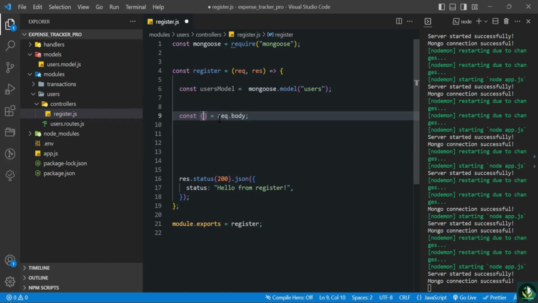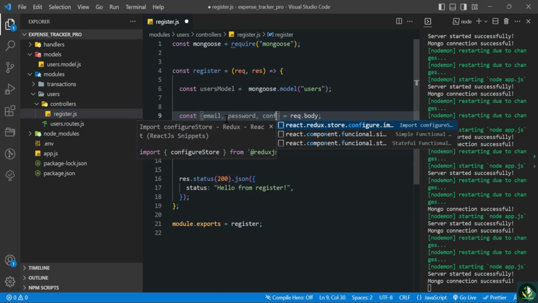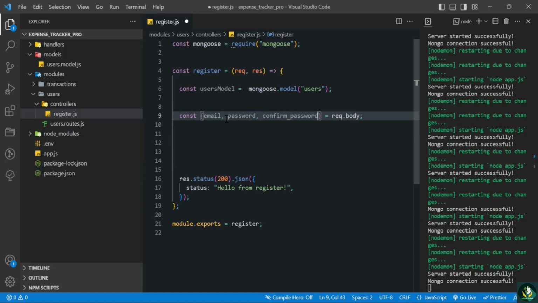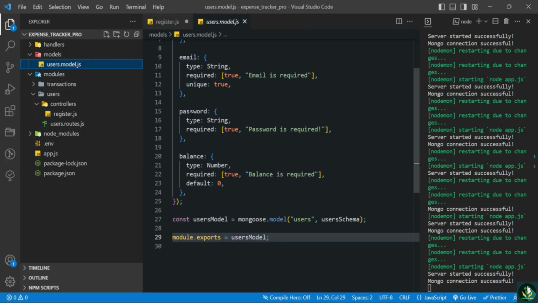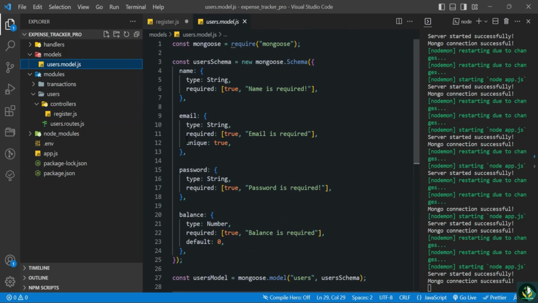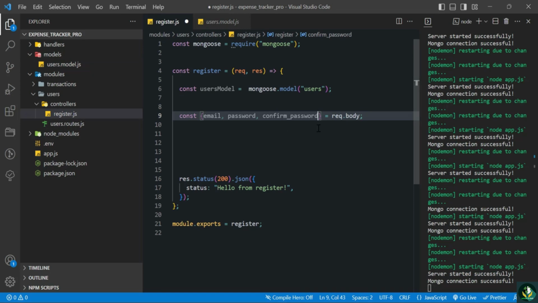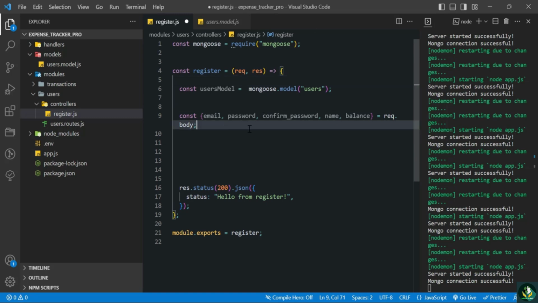And the things that we'll be needing here is the email, the password, and then for confirming the password, we will be requiring confirm_password. We will not be entering it into the database, but we will run validations over here. So email, password, confirm password. Let's check the model. We have email, name, password and balance. So the password, name, and the balance, right?